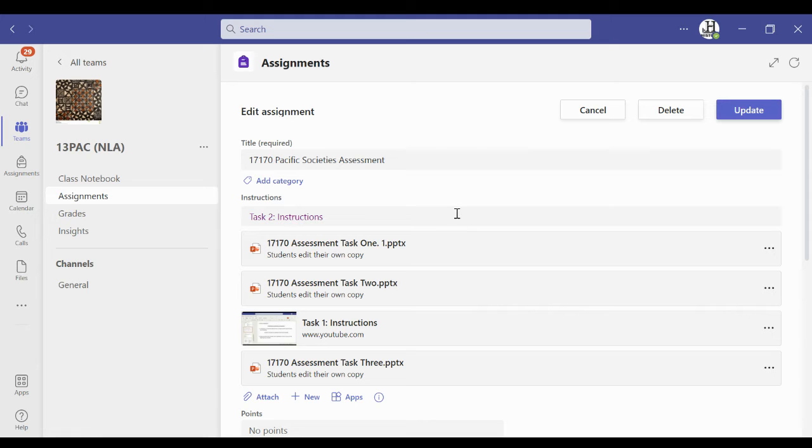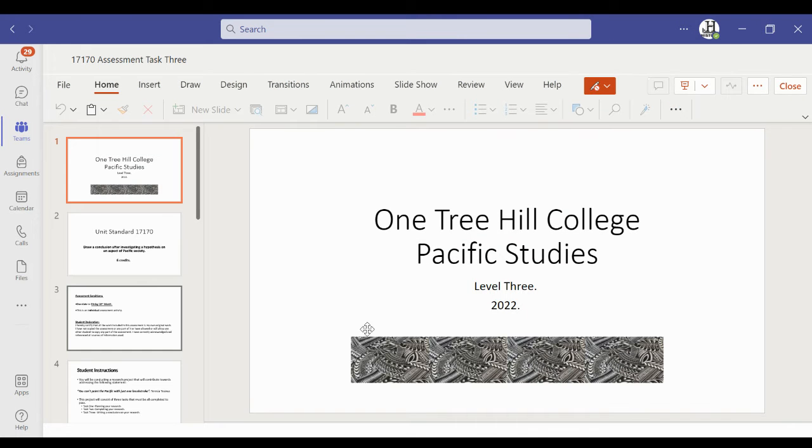So you need to go to your Teams page and click on your assessment, which is 17170. If you click into the assessment, you will see a PowerPoint that says Task 3. So you need to open up your PowerPoint here.